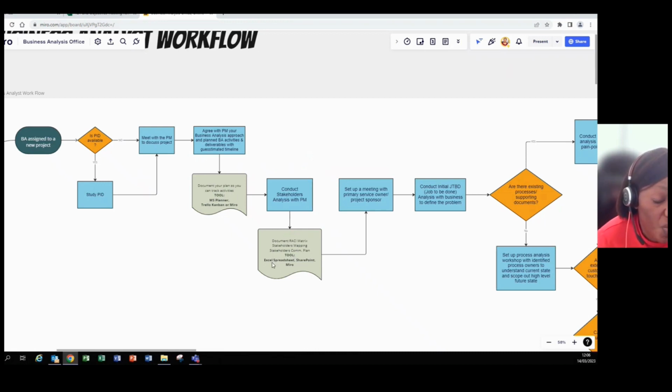And the tool for this is, well, Excel spreadsheet, SharePoint, Miro. Of course, you create the Excel spreadsheet, put it on SharePoint, and everybody has access to it. Miro as well is very, very useful, especially when you are creating your stakeholders onion wheel.